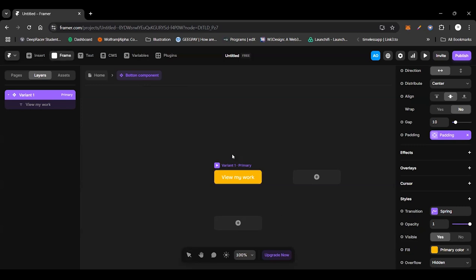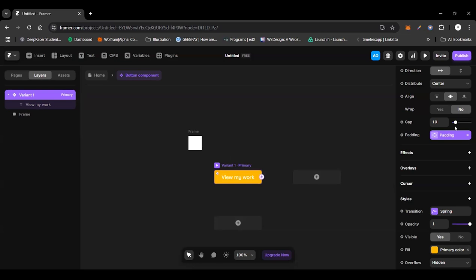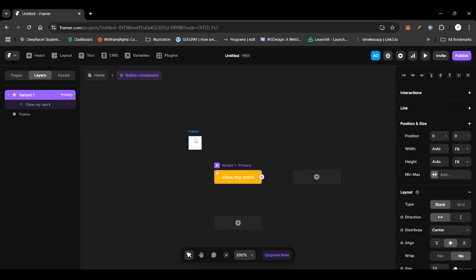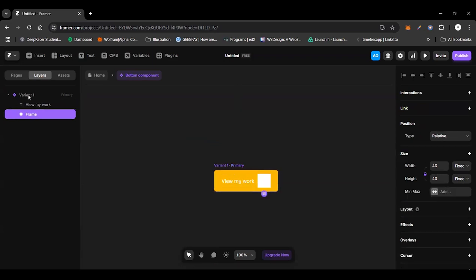So I'm going to get a frame, right? And what's the height of our button? Let me see. Okay, it doesn't matter actually, because for the interaction I'm taking on, it doesn't really matter. I'm going to get a frame, then I'm putting it inside my button.